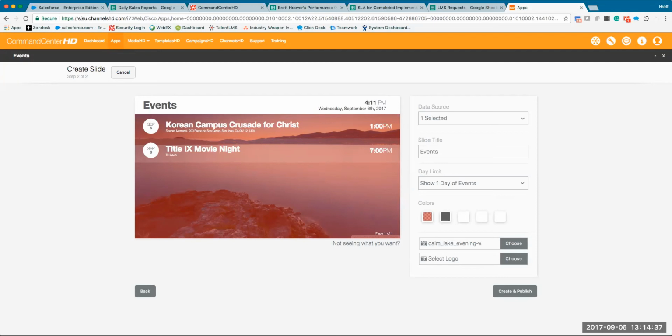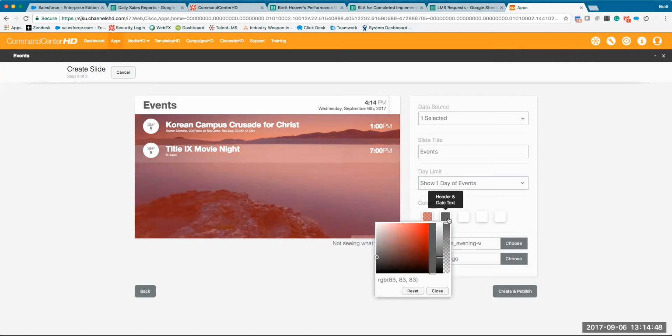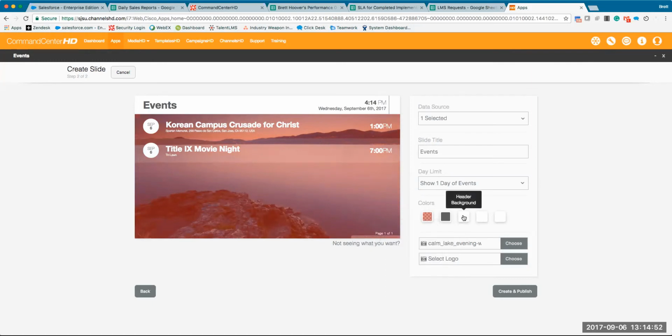Okay, cool. So anyway, we added our background. Again, we can change the saturation of our colors, so you can customize how you want it to look. You have different colors you can do for the header text, date, and time. As you hover over the different color options, you can see there's a little descriptor there. You can also add a logo as well.